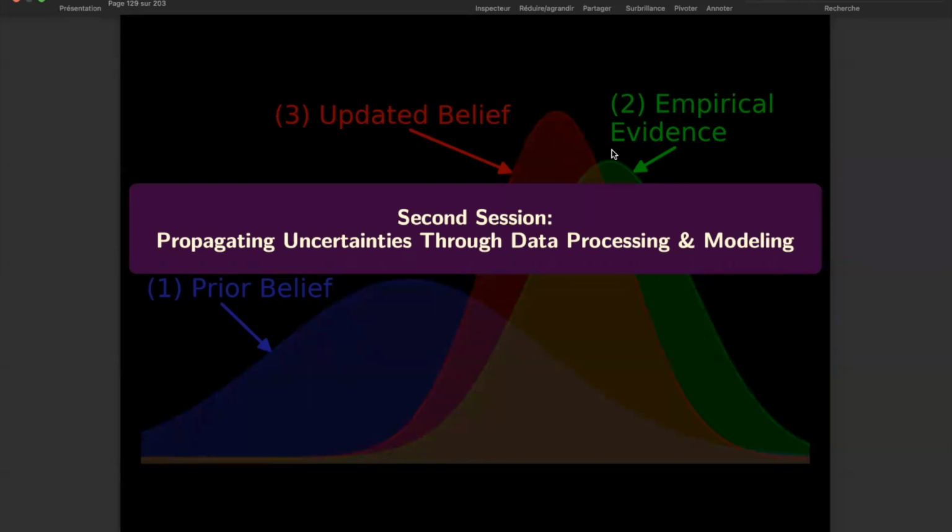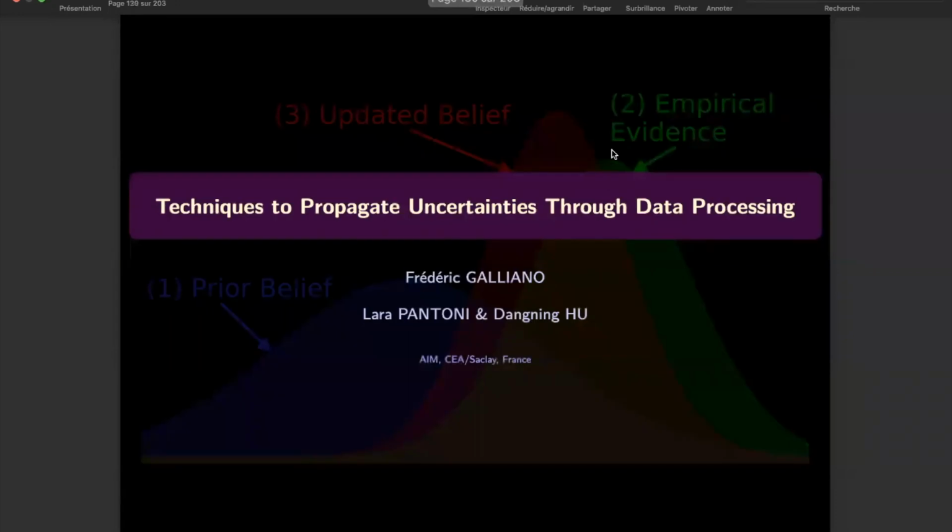Okay, so we are going to start the second session, which is about, as we said, once we have some estimate of the uncertainties, how to propagate them through complex data processing and modeling. And so I'm going to start with a presentation myself about techniques to propagate uncertainties through data processing.